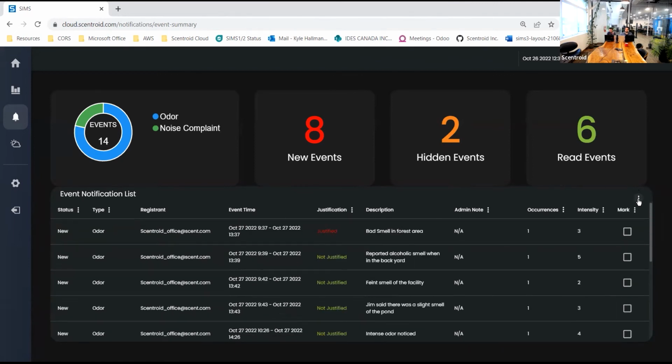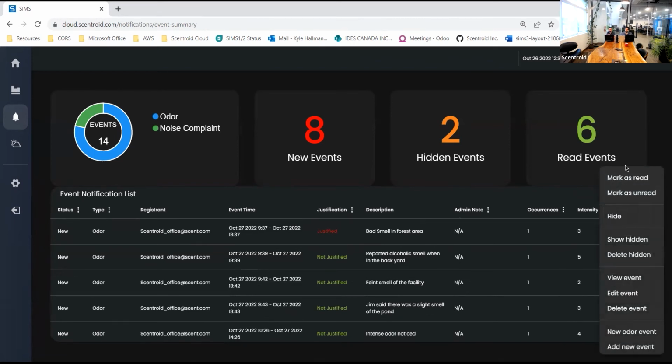In this case, though, I just want to show a couple other things we can do. Oh, sorry, one more button I forgot. There's also this button above the mark here. This represents pretty much all the options that you can do. So there's mark as red, mark as unread. We can hide an event. We can show all of our hidden events. We can view, edit, or delete events, and we can create new events as well.